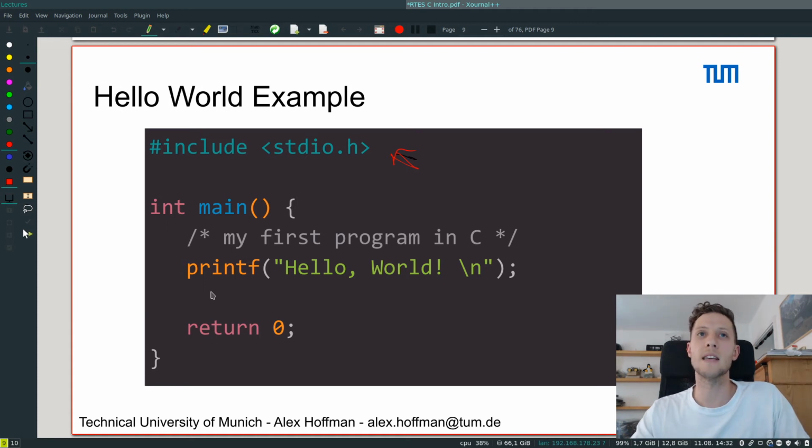In this case, it's giving me access to printf, which is going to print some string to your standard out. And if you're on a Linux system, this is just your terminal, right? So if you run this program in a terminal, it's going to output the string to your terminal. Other systems, no idea, never used them.